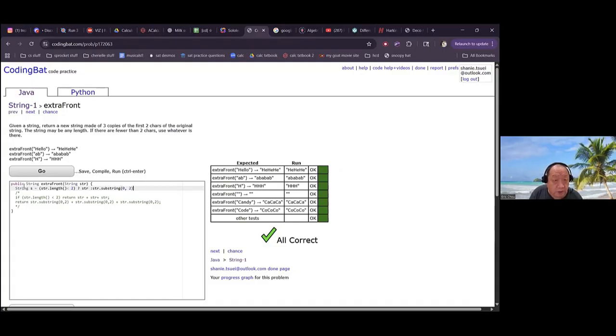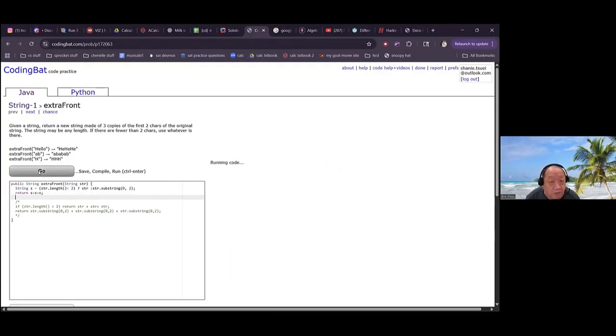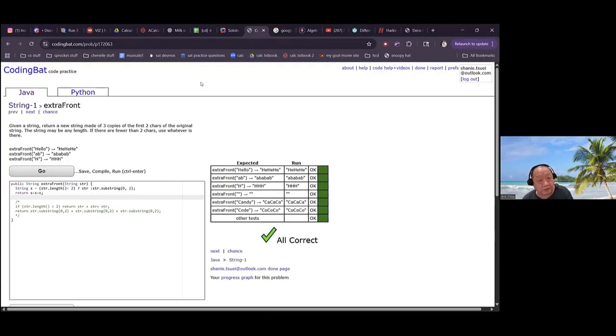So this is the first 2 letters. If the length is less than 2 letters, you use the whole thing. Otherwise, you use the first 2 letters. So your S actually right here, you can do S plus S plus S. That's it. There's a nicer way to solve it, okay? Does that make sense?